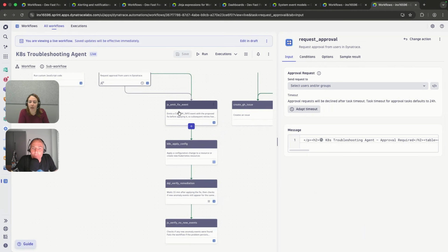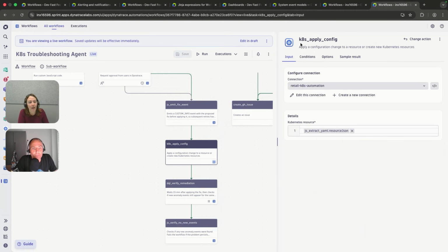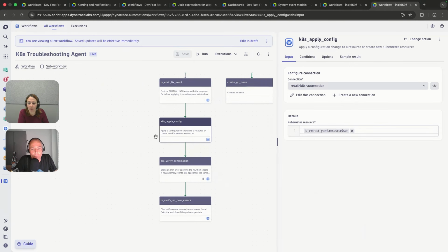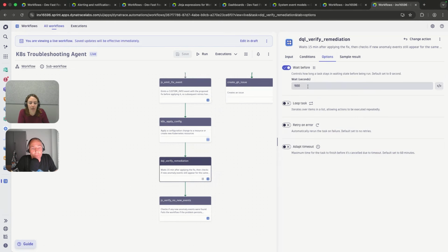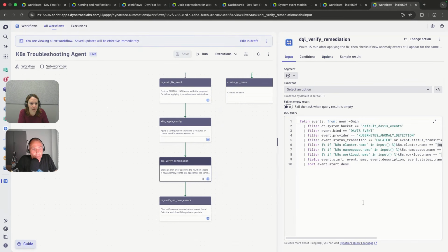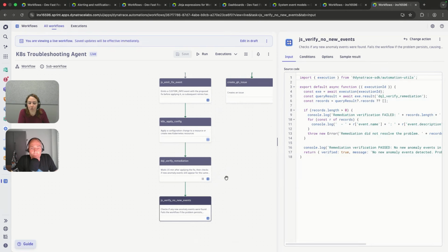And then we again send an event to say, okay, we are going to apply the fix. We use the Kubernetes action. This is again the Kubernetes connector that you can use to deploy things from a workflow. So you apply that configuration, then wait a bit. If you see here, we wait 15 minutes to see, okay, did it work? And then with a new DQL query, we check, okay, is it now closed? Is everything okay? And then we also verify that there is no new event, no new problem.